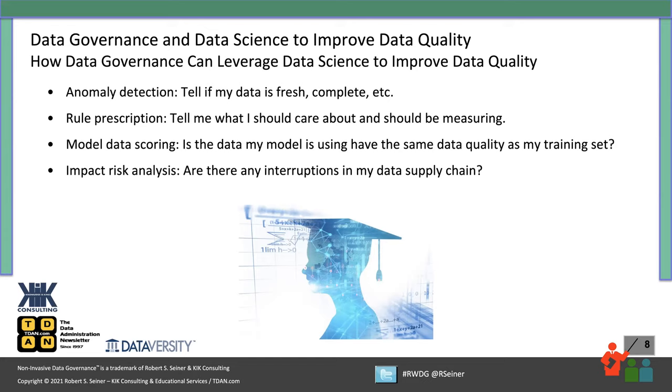And the last one is pretty new. It's impact risk analysis, right? Our supply chain procurement teams use impact risk analysis for their supply chains. We can do the same thing for data supply chain. If we have a great catalog where we can see the data's movement, we can then start looking at if things are going down or not being refreshed and there's a critical need in the business, how do we reroute things in order to get it back up and operational? These are the kinds of real things that data science can leverage to improve data quality.